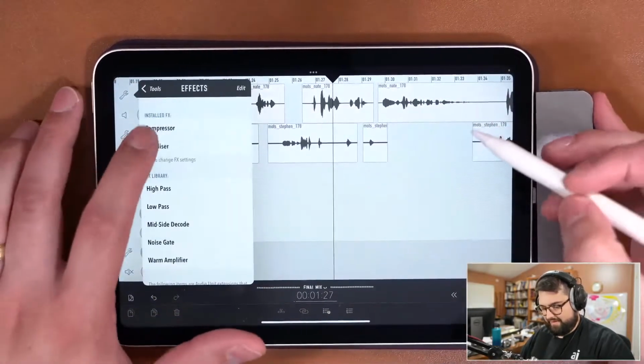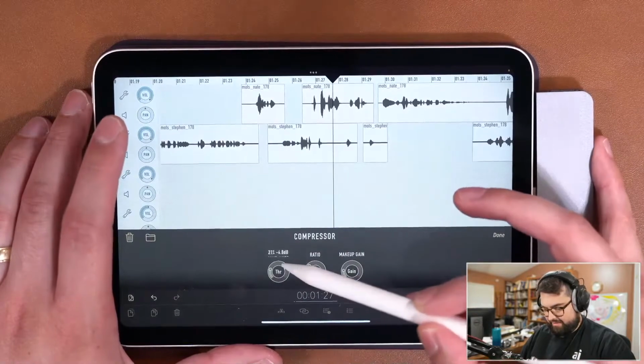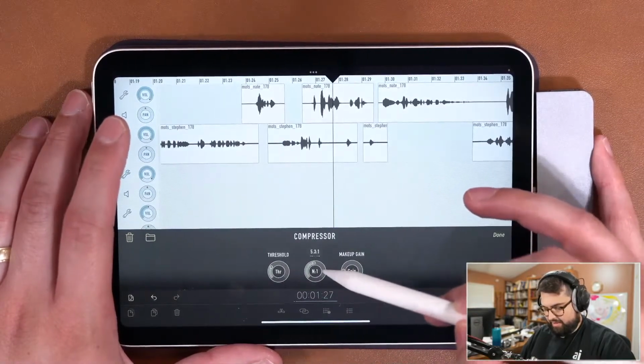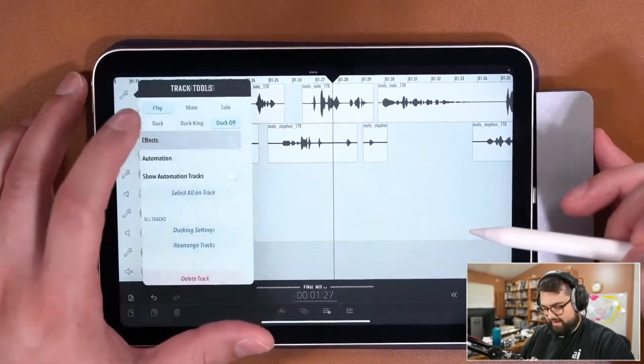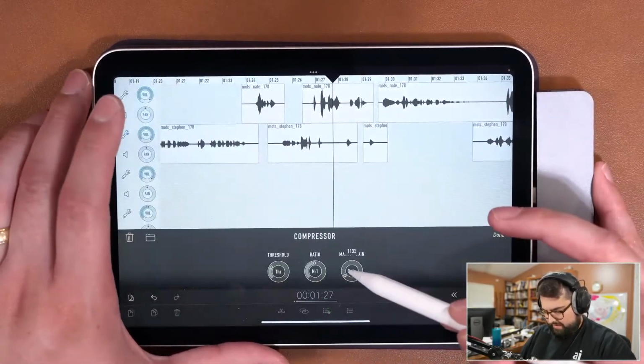Sometimes he talks a little loud. Let me turn this compressor, hopefully it activates a little more there. And I think if his gain is up, let me reduce that.